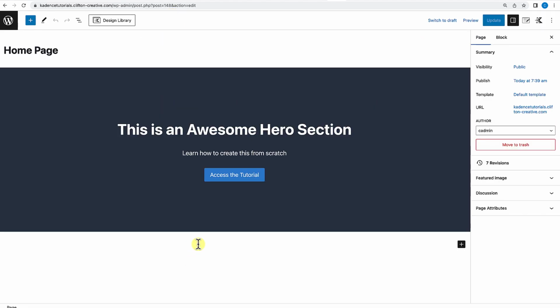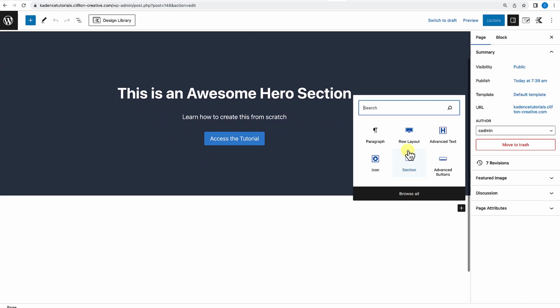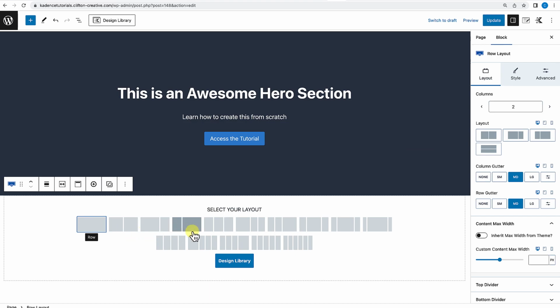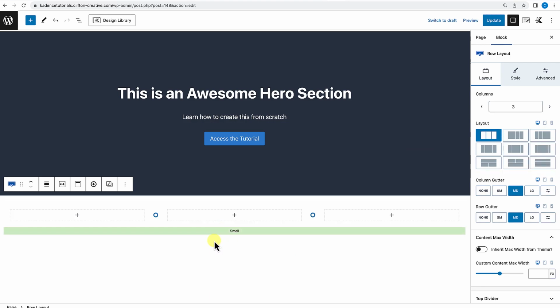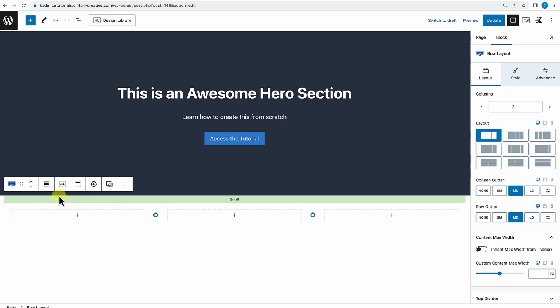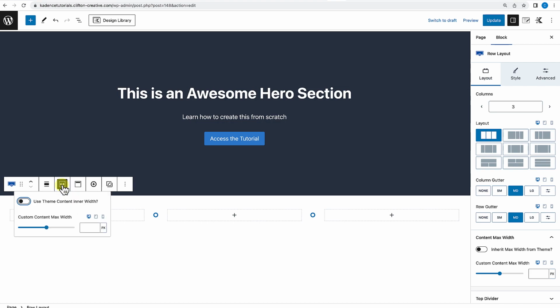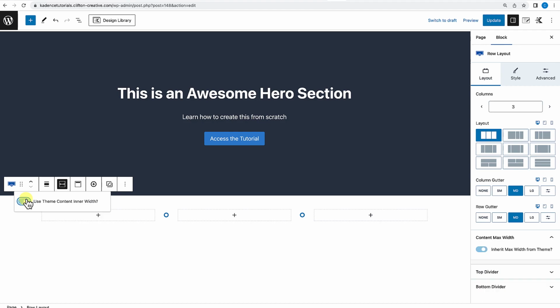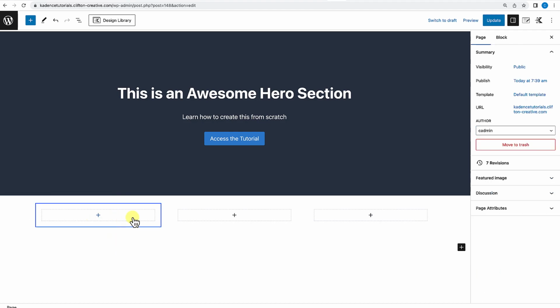and let's say we want to add a 3-column section right underneath this. I'm going to click on the plus sign. I'm going to select another row layout, and this time I'm going to select 3 columns. Okay, so now I have 3 columns. I'm going to use my inner content width icon on the short menu. I'm going to set that to be the width of the theme, set by the theme. Okay, and now I can add additional elements in here to create a 3-column section.